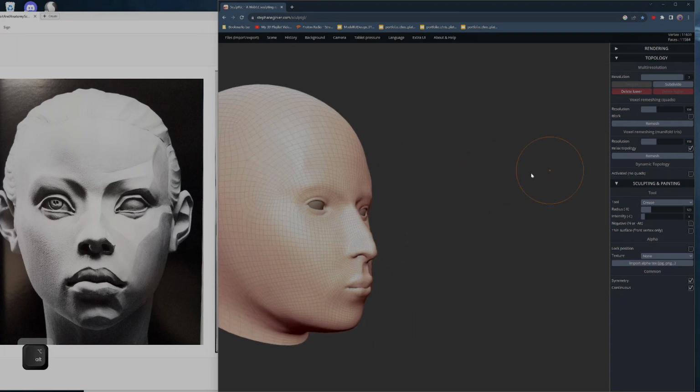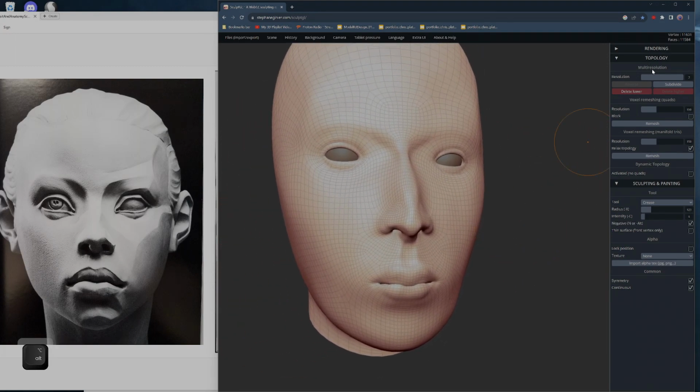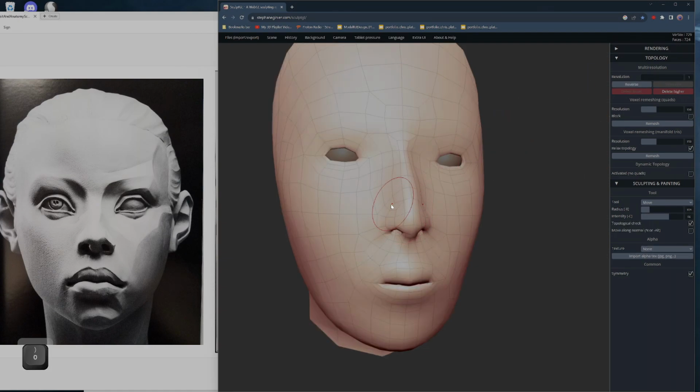Everything as I go. Yeah, I'll drop this down again. 0, and maybe bring the nose upward a little more. Bring this part down.